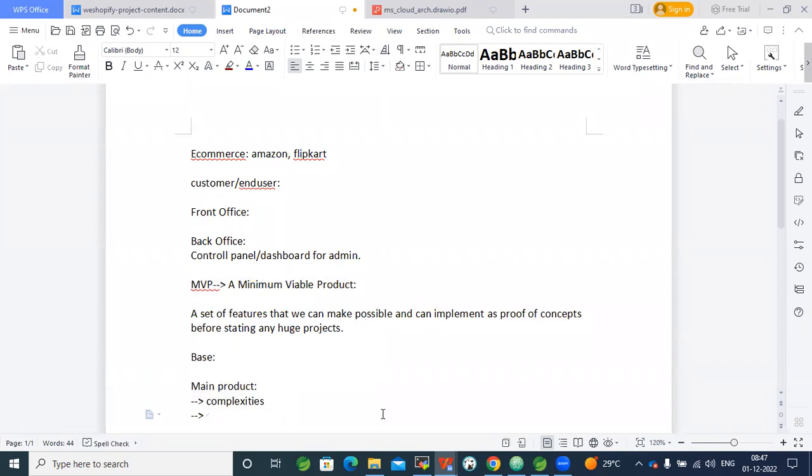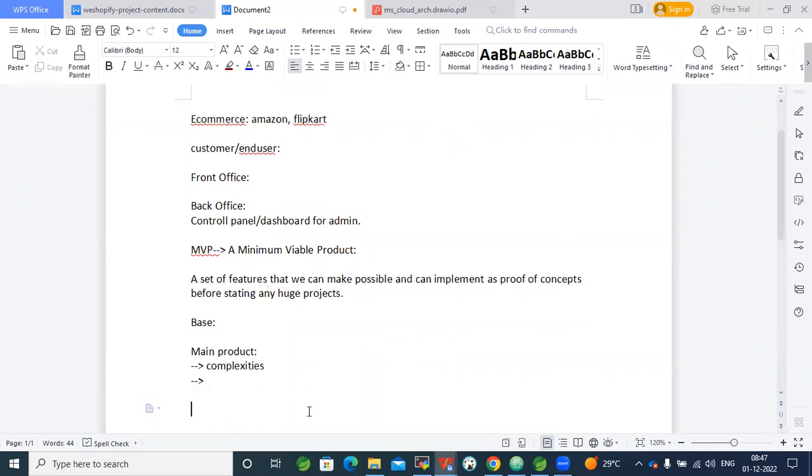And we can see this MVP as a reference, and then we can go ahead with our main product development. This is how product-based companies usually start their products, right? So what we are doing now, we are also doing a minimum viable product, that is MVP, for retail e-commerce.